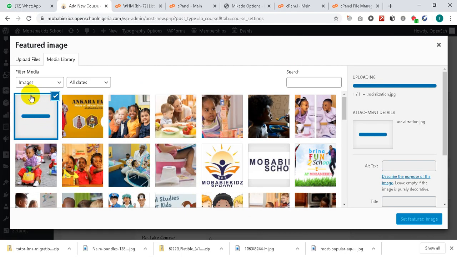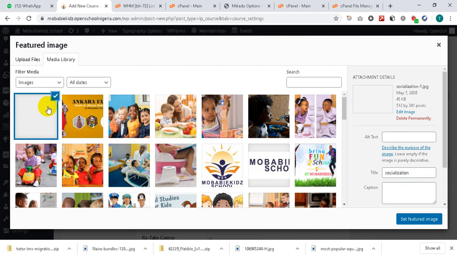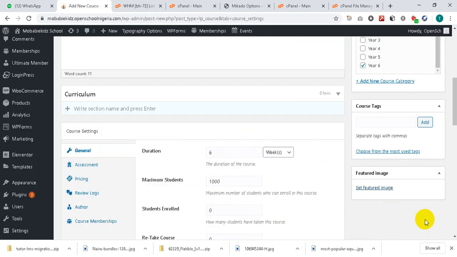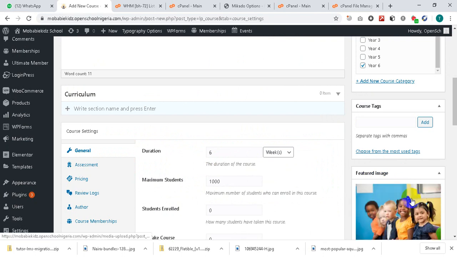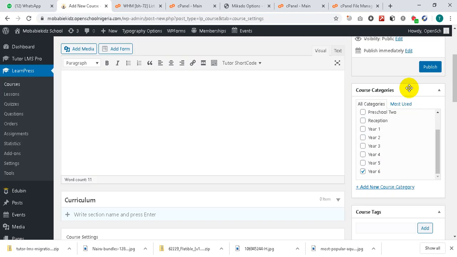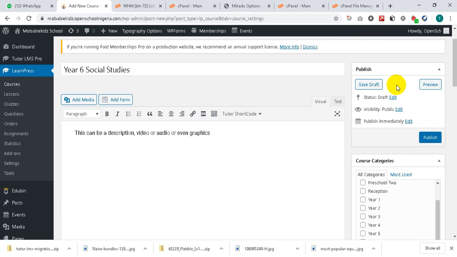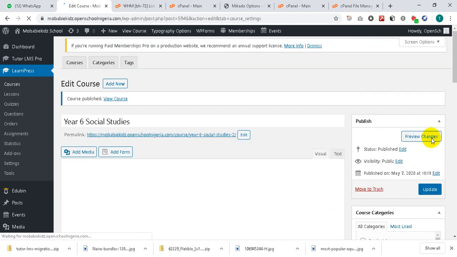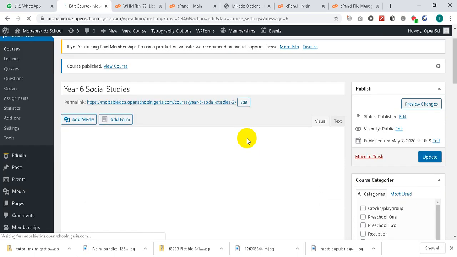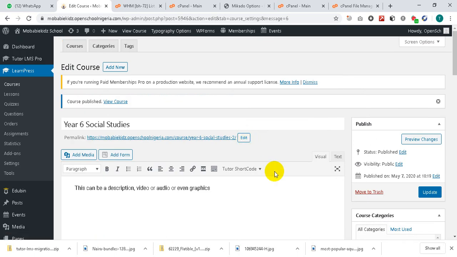Take note of the image loading here. You wait for it to be fully loaded and displayed. Then you say set featured image. Observe this point until the image comes in, and then you say publish. Take note, you must publish before it becomes available on the front end. So we'll do publish here. Okay, so we've created a new course.